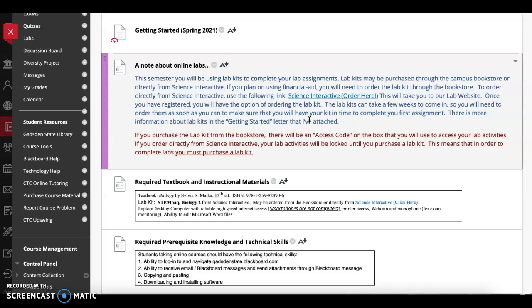I know that sounds kind of obvious. What I'm saying though is that if you don't buy a lab kit, it's not going to let you open the labs or submit any work at all. It is absolutely required for you to have the lab kit. If not, you're not going to be able to submit anything, and I can't give you grades for the lab. So order that as soon as possible if you haven't done that already.